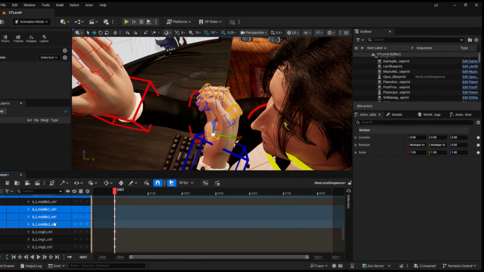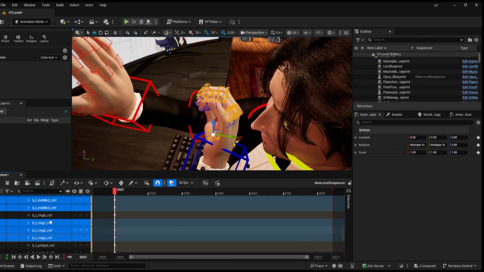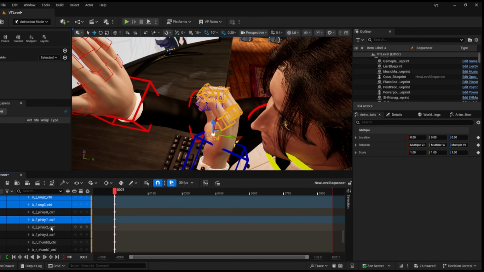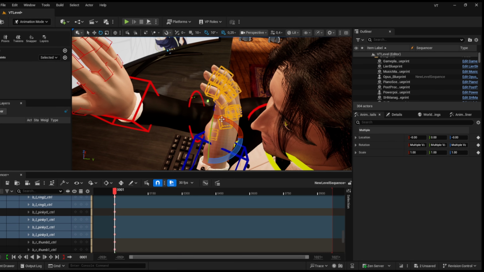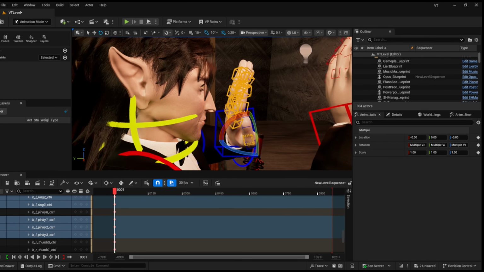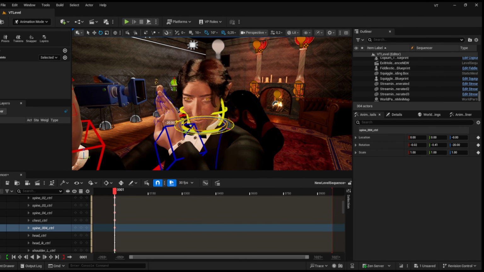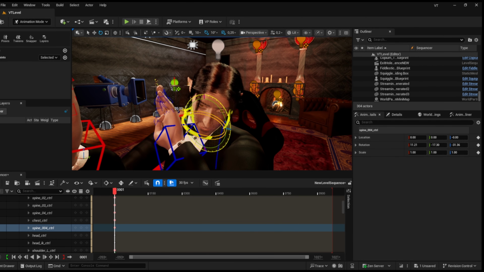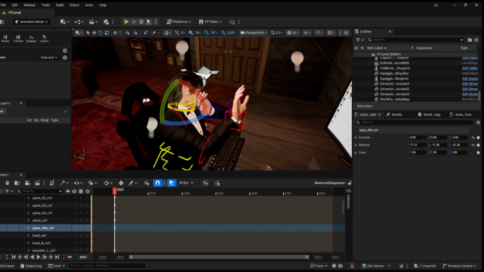You can also select your controls from here, so you can move a ton of them at the same time. That also can save a lot of time, right? Just open the hand in like a second. Now I'm gonna turn the head a little bit away. I think this is fine like this. Yeah, this looks pretty good.